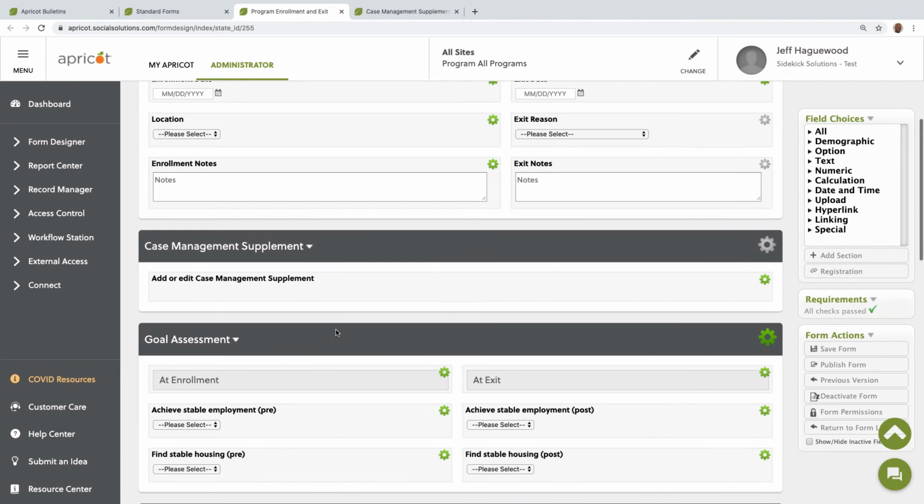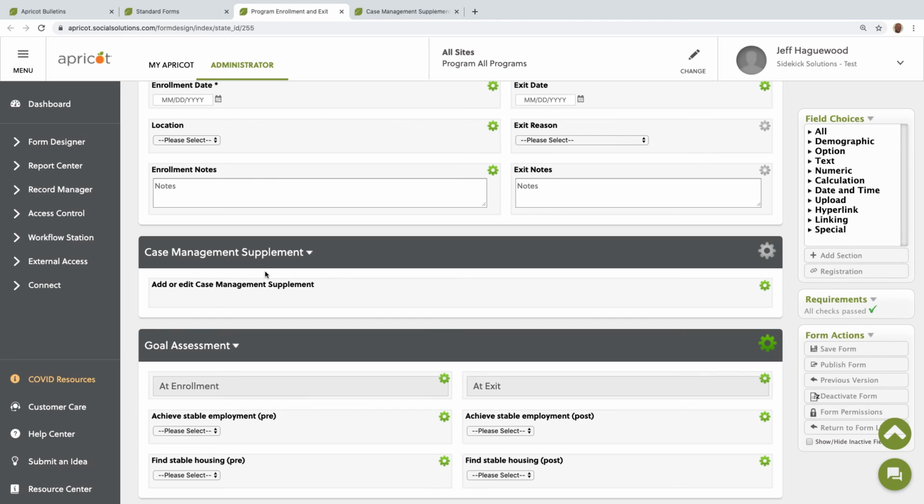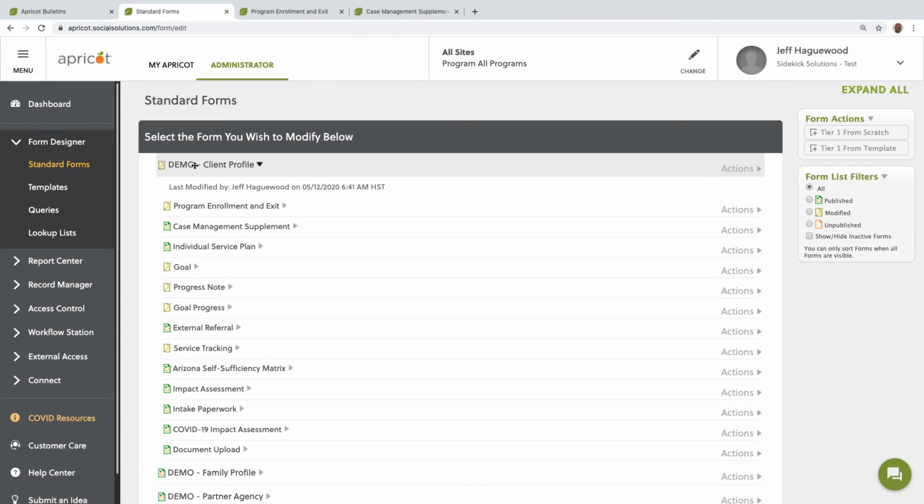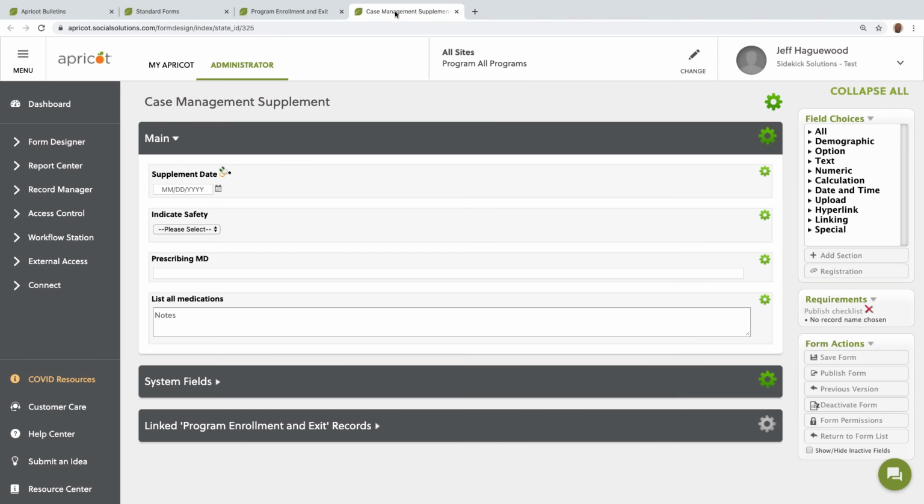supplement section. The case management supplement record is actually another form in the Tier 1 document folder. You can see that it's separate from the program enrollment and exit. It is a completely separate form, Tier 2 form, with additional information related to the case management program.